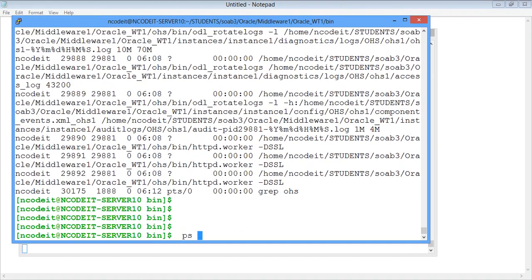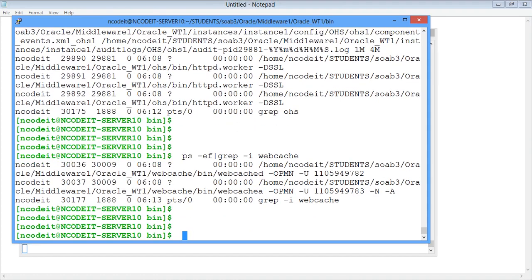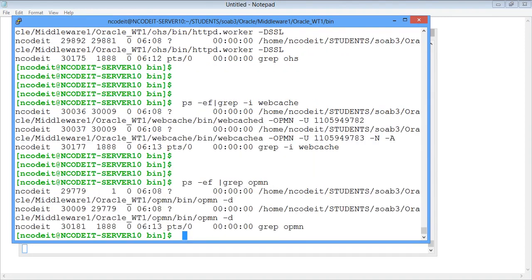The same way, if you grep for web cache, you will see a couple of processes here. Alright, this is a web cache daemon. Then this is a web cache admin. You see this one, this is webcached. This is webcacheadmin. So web cache daemon and web cache admin. So that's for web cache. The same way you will see OPMN also. Grep for OPMN. This is the OPMN daemon which we will be connecting to for managing this web cache and OHS. Alright, so these are all the processes.